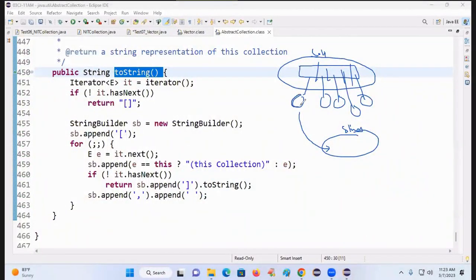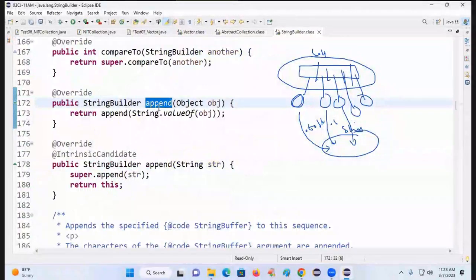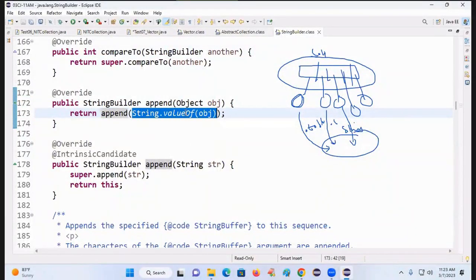On this particular first object, again what is internally called? toString. Second object also toString. Third object also toString. Who is calling the toString method? The append method of the StringBuffer class. The append method of the StringBuffer class internally calls the toString method. Observe now, I am opening the append method. How to open the source code of a method? F3. Now look at this. The append method internally again calls what? The append method. That append method's argument is what? String.valueOf. Click on valueOf. Press F3. The valueOf method.